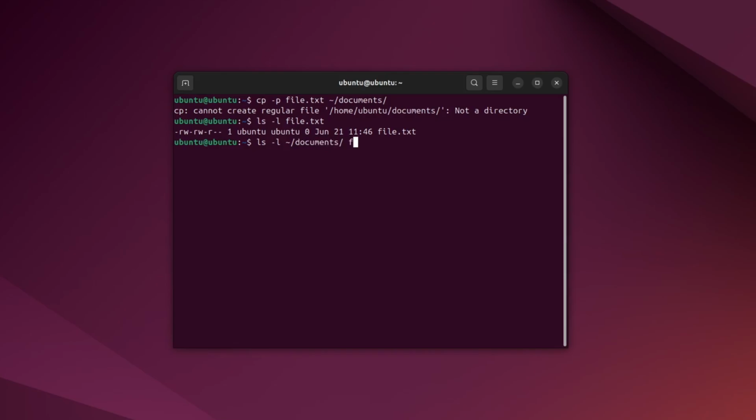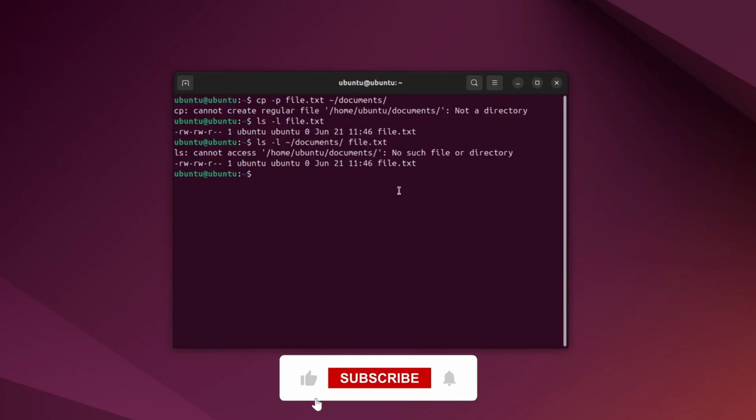Using the -p option with the cp command helps keep the original file's timestamp when copying in Ubuntu. If you're working with many files and want to keep their timestamps, this method works the same. Just add the -p option and the source and destination paths.